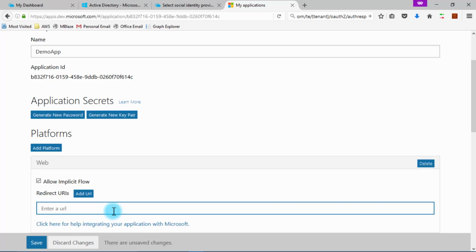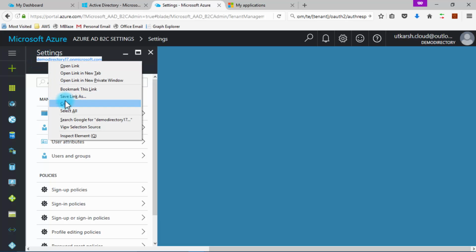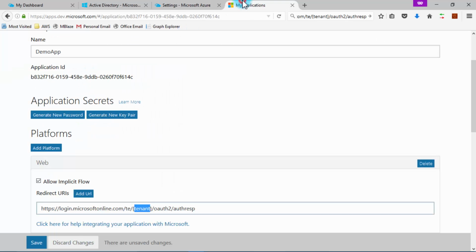This redirect URI is the one which identifies your tenant, like where it has to go, and that tenant is actually your Azure AD B2C. Let's just put that and see if you read this endpoint carefully. This tenant section has to be replaced with your Active Directory B2C tenant, and that is what we are going to do. So our tenant for this Azure AD B2C is this demo directory 17.onmicrosoft.com. Let's just copy this and paste this in our tenant section.